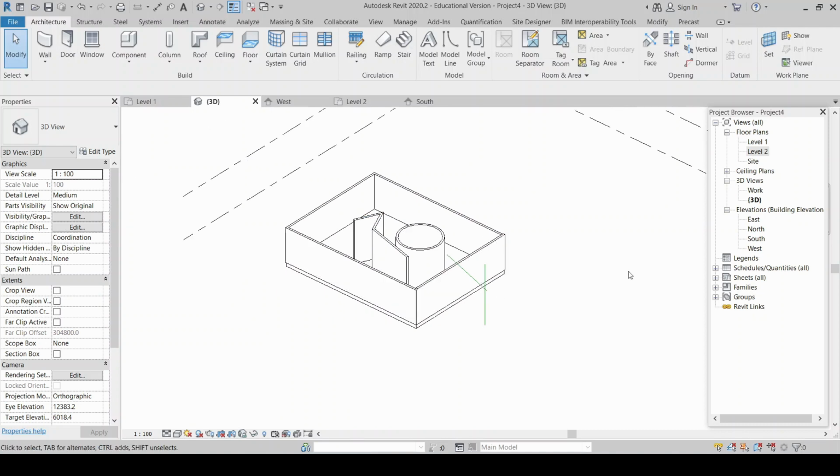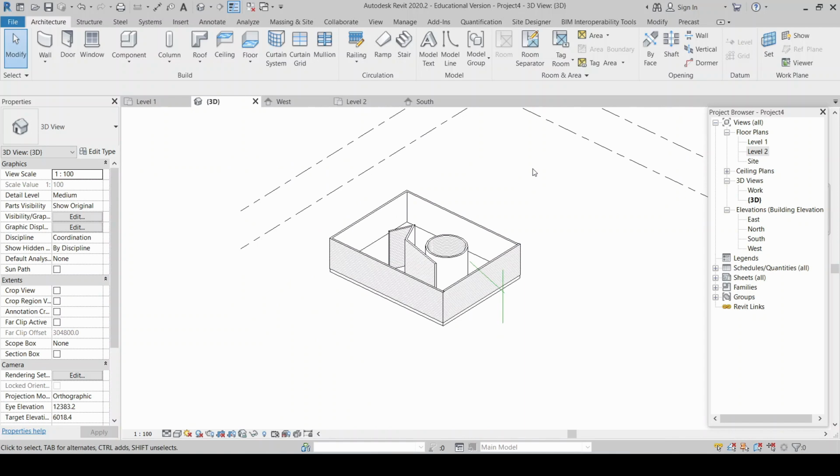So that's all I want to cover on this particular topic. We've covered floors, walls, roofs, how we create those, how we modify them, and also how we draw model lines and detail lines, and how we define work planes.